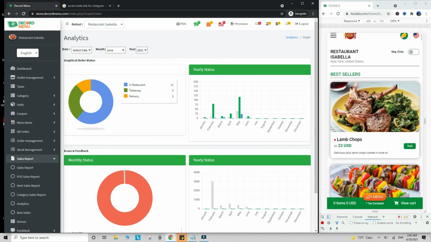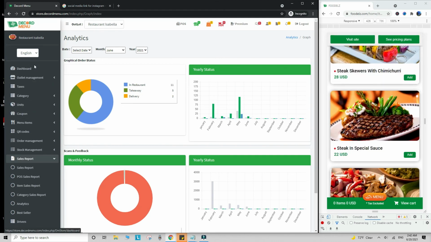It has an awesome looking menu. You can update your menu instantly. You will be having your own dashboard. You can change prices, offer discounts, manage your menu even using your smartphone. So it can add a lot of value into your business.